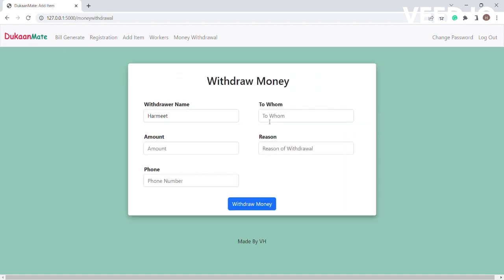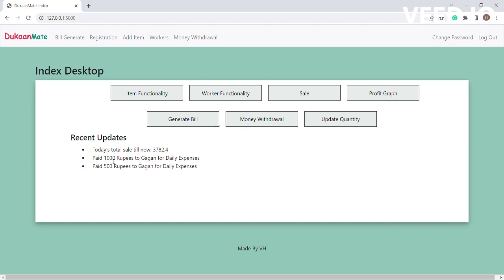So let's check one more functionality, money withdrawal, where we can withdraw money to whom we choose, say Gagan. Amount is 500, or let's make it 1000, and reason daily expenses, and phone number will be 7. As you can see here, the withdrawal entry is added here, but it will only pick the top 5 entries as per the amount.